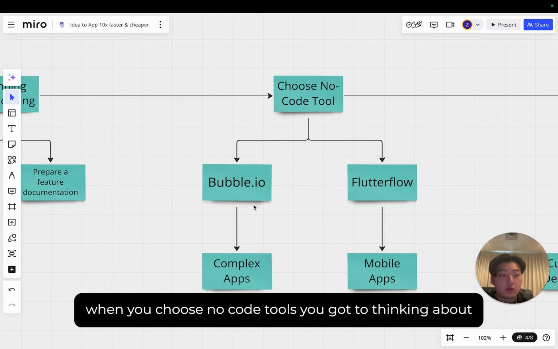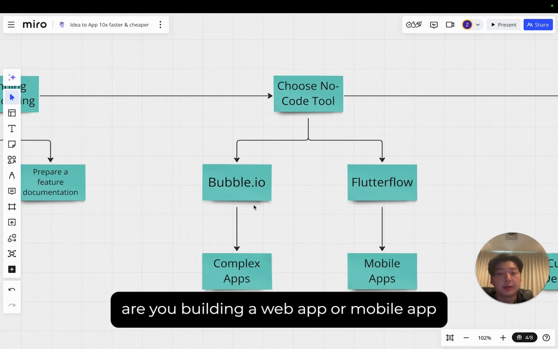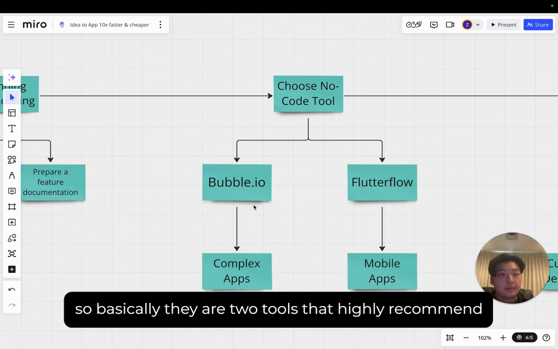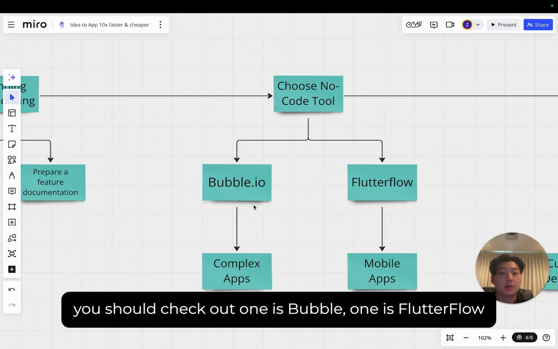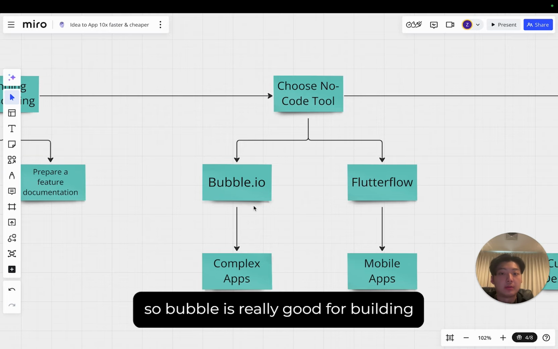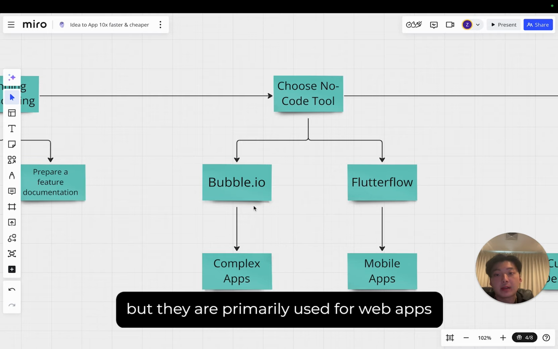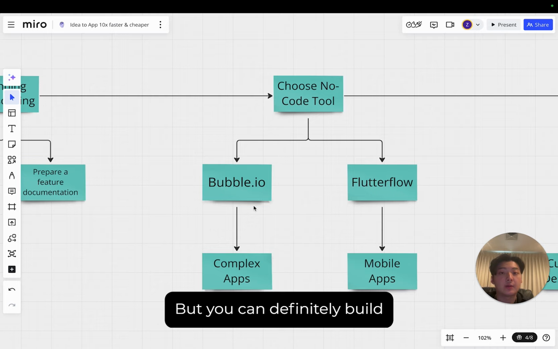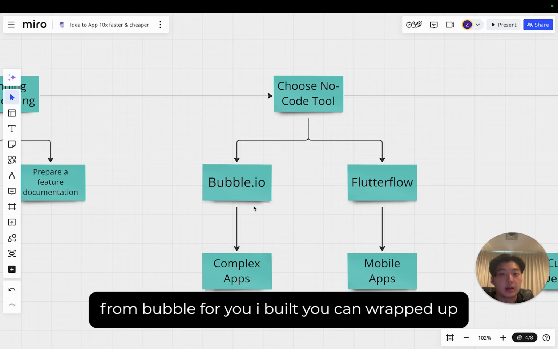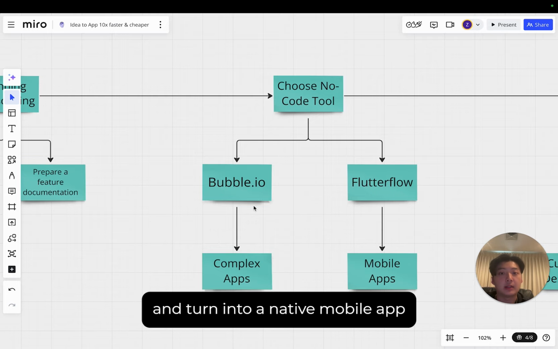When you choose no-code tools, you got to think about a few different perspectives, right? So for example, are you building a web app or a mobile app? And so basically, there are two tools that I highly recommend you should check out. One's Bubble, one's Flutterflow. So Bubble is really good for building really complex software from mobile apps to web apps, but they are primarily used for web apps, but you can definitely build mobile apps on Bubble. For example, FitSide, I built. You can wrap the app and turn it into a native mobile app.